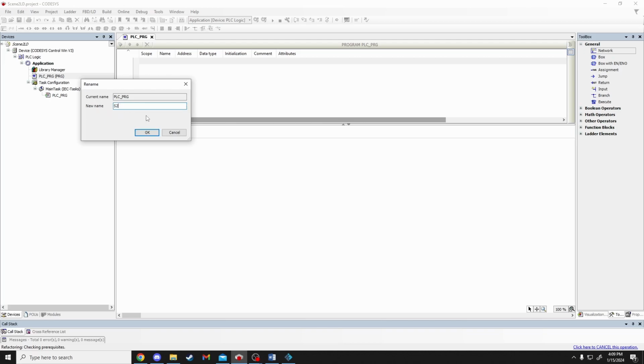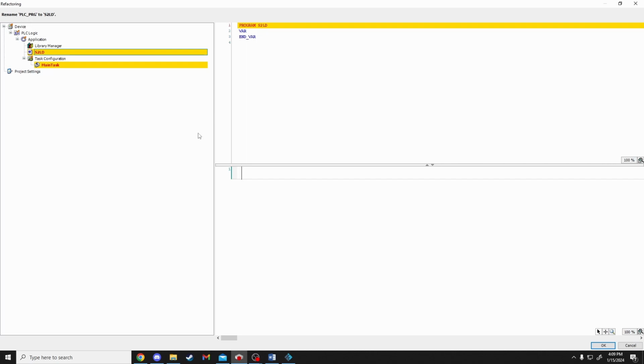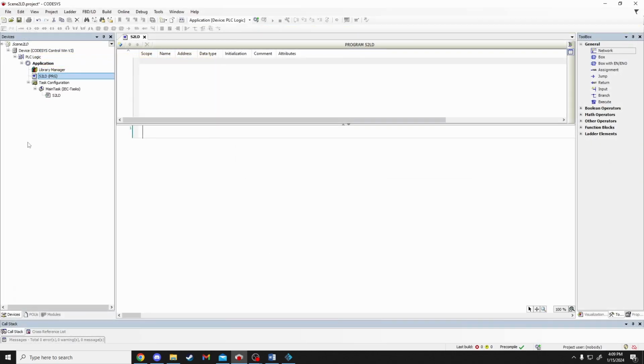Let's go S2LD, scene 2 LD. Actually, I don't even think this is scene 2. I think this is like scene 4 or something, but this is what we're calling it, scene 2 LD. That's going to be our program there.